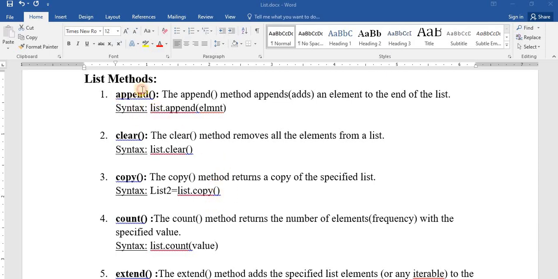So the first method is append. What is the function of append? Basically, append is used to add an element to the end of the list. Whenever you use the append function, you add one element at a time. You should remember it adds one element at a time at the end of the list. Let's see how.